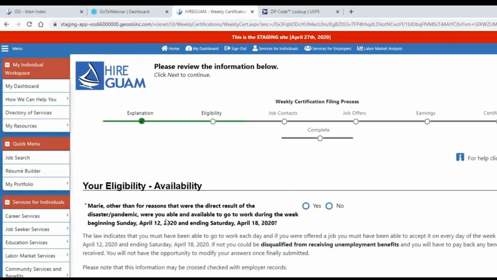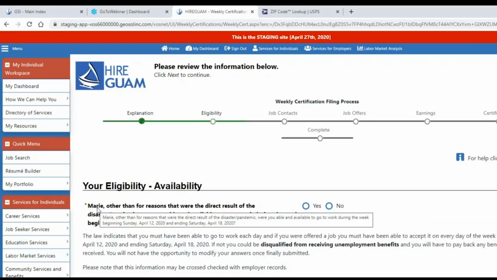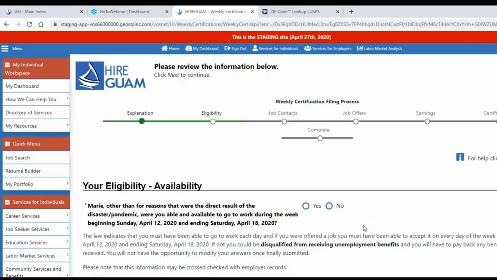All right, now we're going to have a series of questions that are aimed directly at the customer, him or herself. And it kind of gets personal because we're directly addressing the individual. So Marie, other than for reasons that were the direct result of the disaster or pandemic, were you able and available? Okay, this is a huge concept in the UI world. You know, customers have to be able to pick up work again. And so this is the leading question that attempts to confirm that understanding.